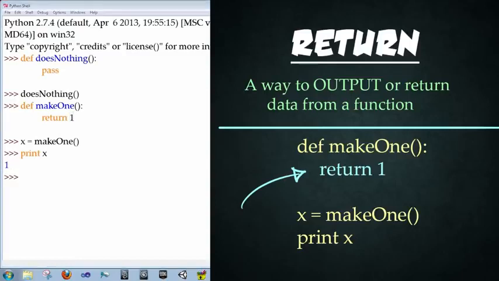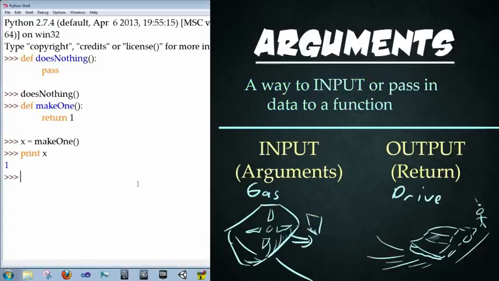Excellent. So how do we push stuff into a function? That is with arguments. Arguments are a way of passing information into a function within the parentheses. It's a form of input. Arguments are a way of inputting into a function the same way you put gas into a car. And the output from the function is the same as the car driving around until it hits 88 miles per hour and travels through time.